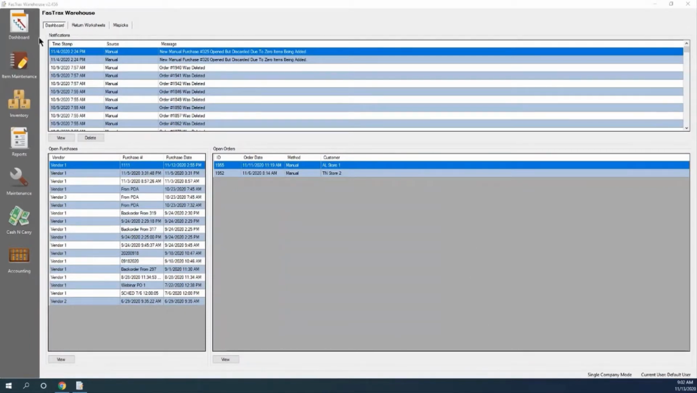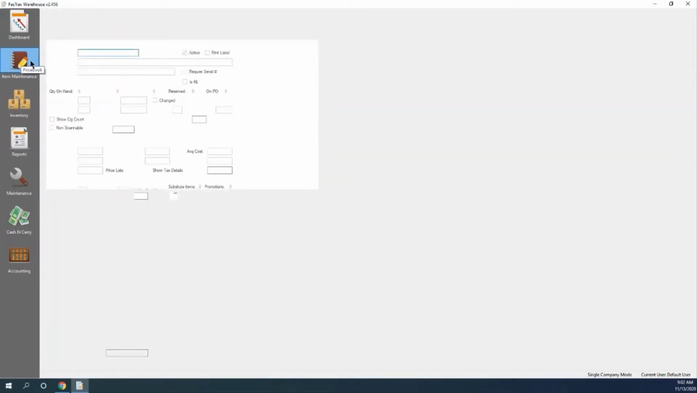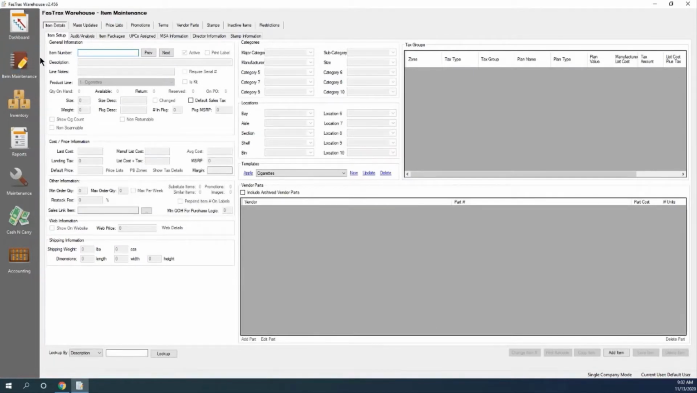So today we're going to be using Fast Tracks Warehouse. We're going to go over some brief info on how to update or maintain your already existing items in the warehouse application. We're going to start by going into item maintenance. Now there's two ways you can make mass changes to your items. You can either do it from your item details page or from mass updates. We're going to start with our item details page. I'm just going to go to my test item.